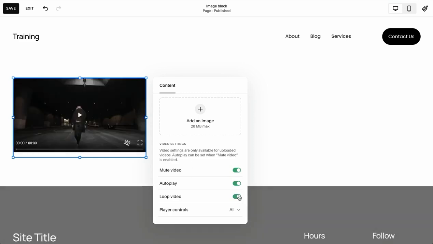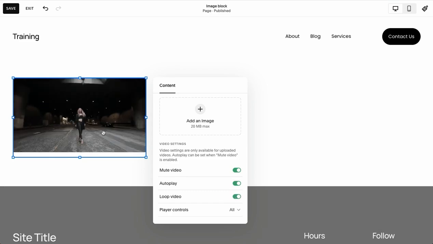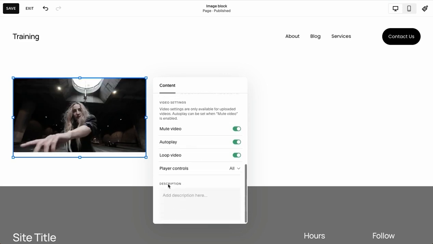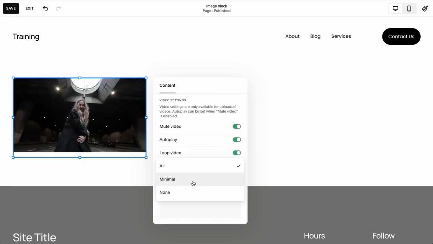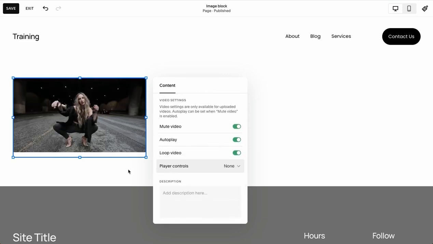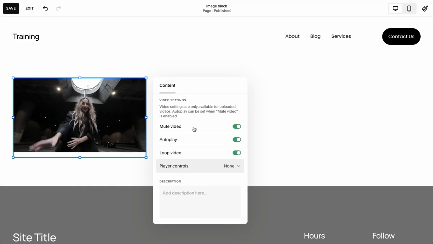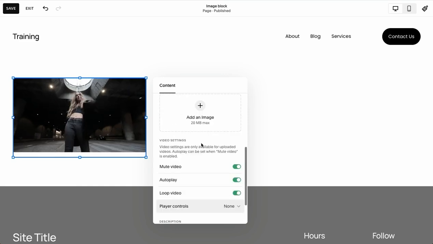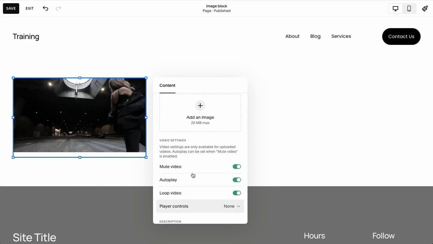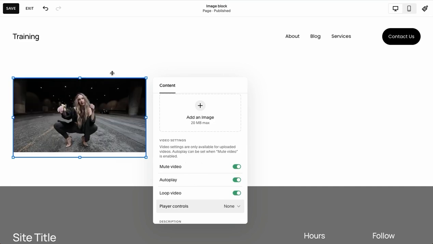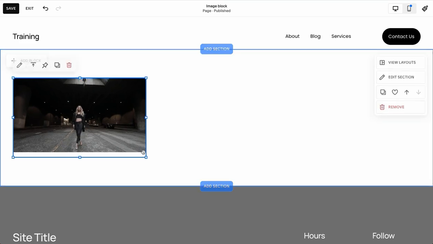So let's just toggle this on. We'll just get it looping and we'll then actually turn the controls to none. So we'll just have this looping. It looks quite fun. Obviously, you don't have to do this for this type of video. You could then just have it as a regular video. The user goes and plays it, but this is just looping its way around.